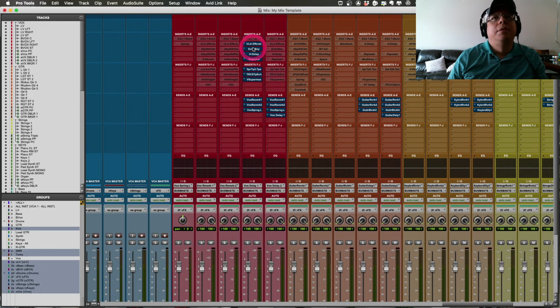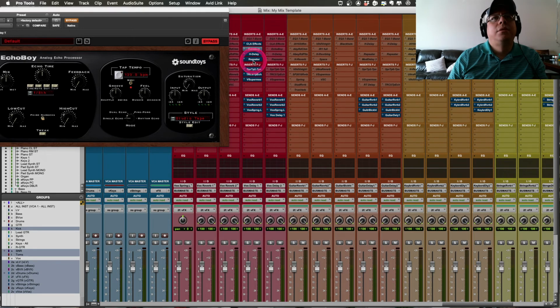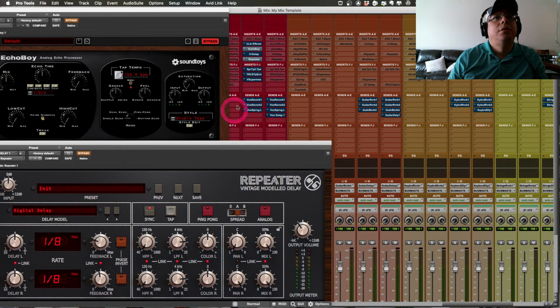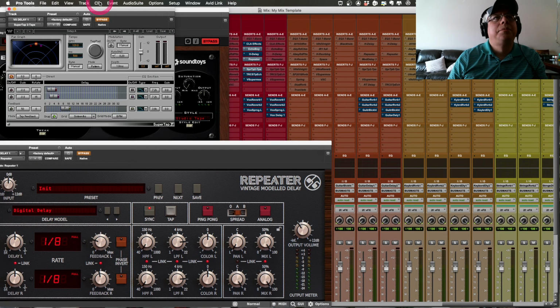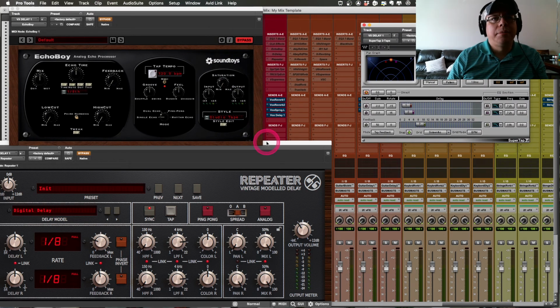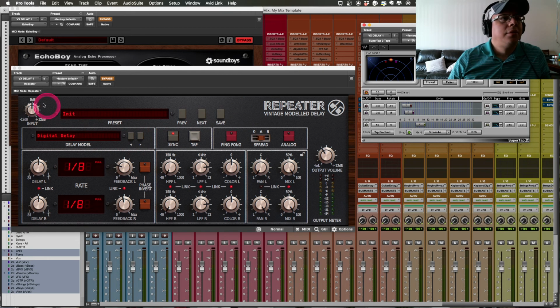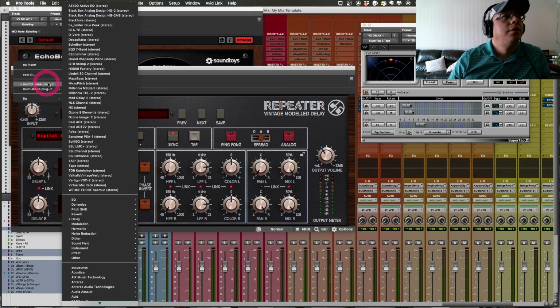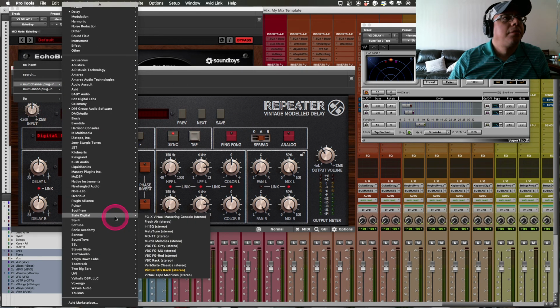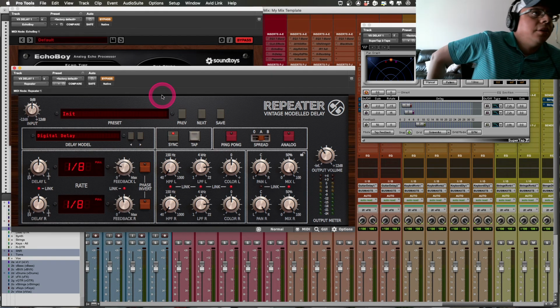Repeater. My two go-tos. And with an honorary mention, Echo Boy by Soundtoys, great plugin. And then Repeater, I think it's by D16 Group. Yes, D16 Group audio software. Those are my two go-tos.